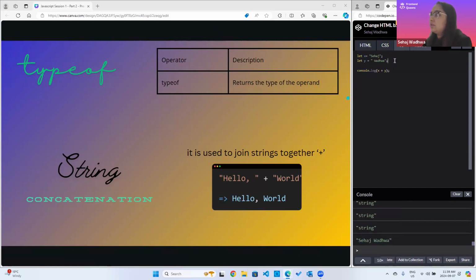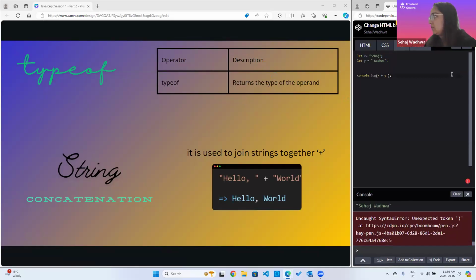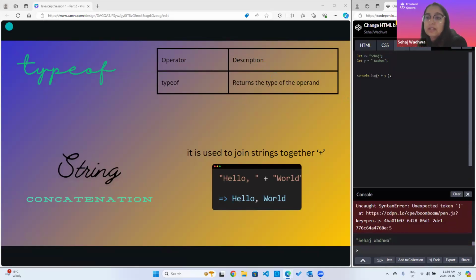We can also use x plus y plus... we can also use the concatenate operator and the arithmetic operator together. I will show you how that works. Plus 42 plus 1.